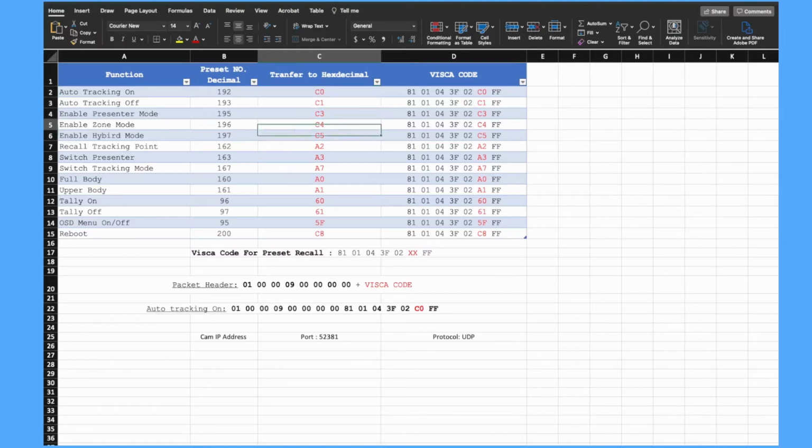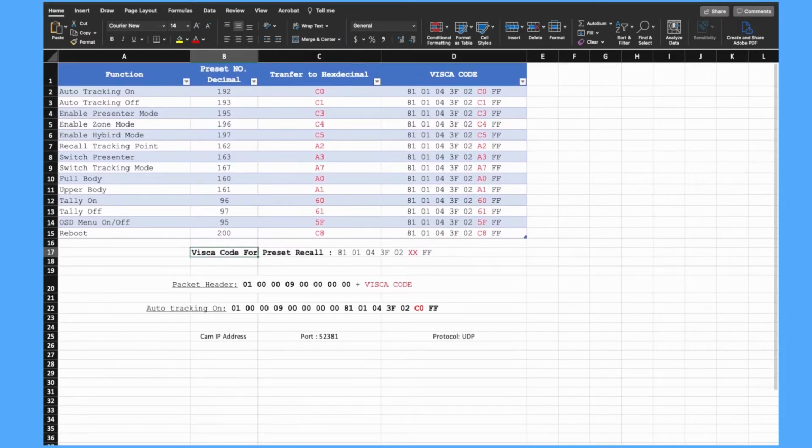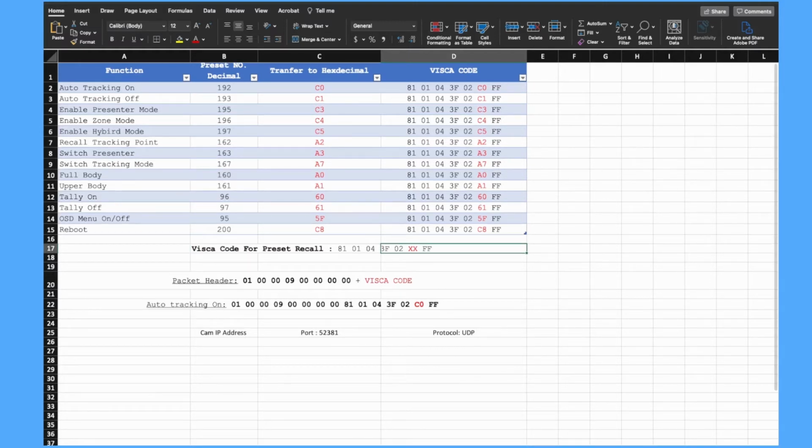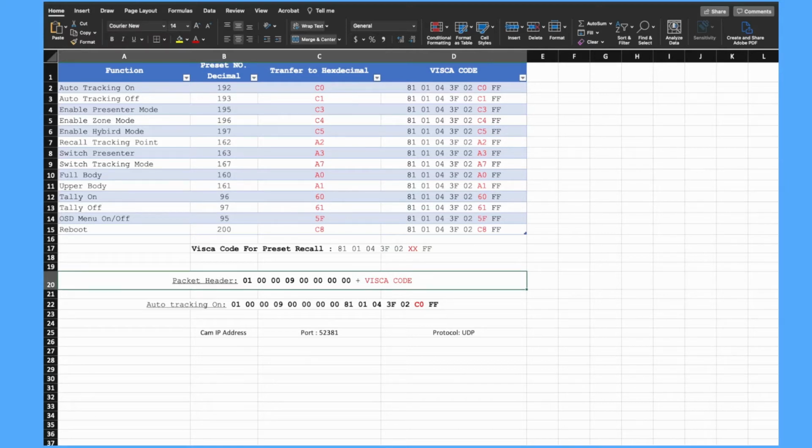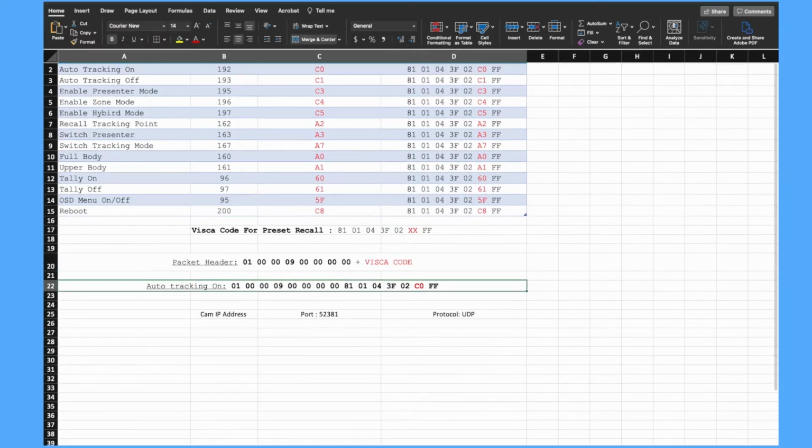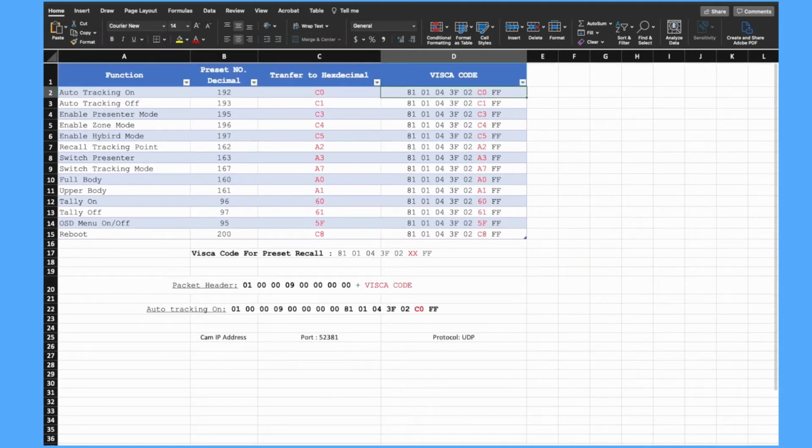As you can see, I went ahead and converted all of my presets into hexadecimal. Down below, you'll see the VISCA code, or the hex string, for our preset recall. The XX is a variable for the preset hex in the hexadecimal column. When you send a command, the packet would always include a packet header and the VISCA code. As you see in auto tracking on below here, we have our packet and our VISCA code that's represented right here on the VISCA line above.